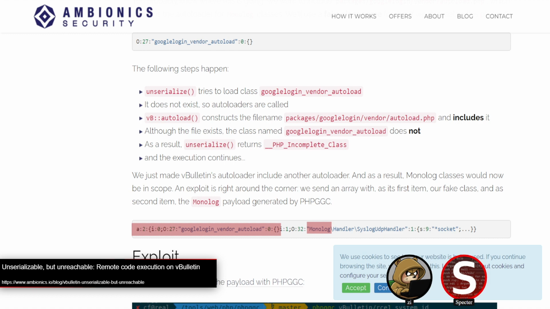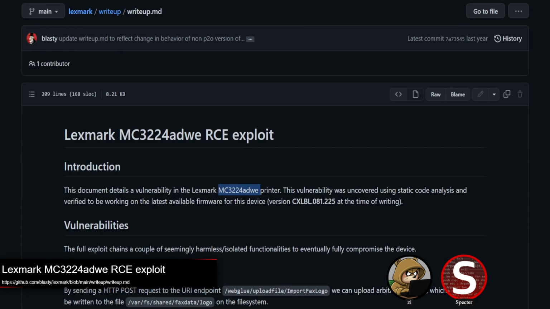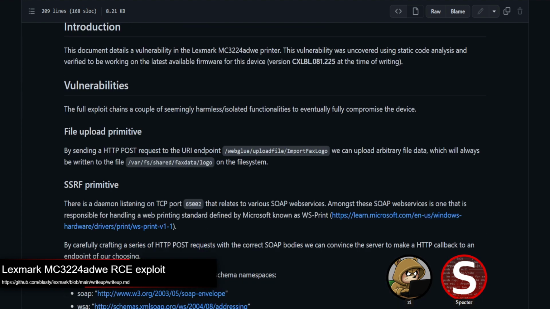All right, so we'll get into our last topic here, which was a printer RCE in the Lexmark MC3224 printers, leveraging some high-level vulns in the firmware. There were 4 vulnerabilities involved here specifically, starting out with a file upload primitive, and a pretty basic one at that. By simply sending a POST request to this upload file import fax logo endpoint, you could upload arbitrary file data. Seems there was no validation or checking to ensure that it was actually a logo, so you could just get arbitrary file contents on the system there.